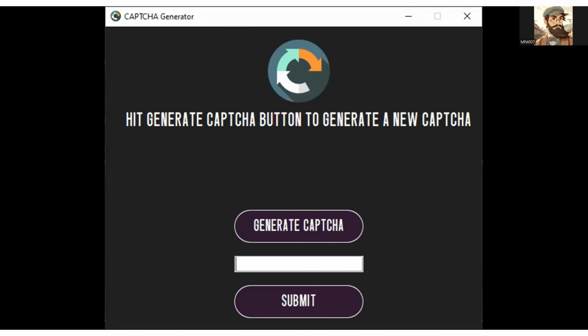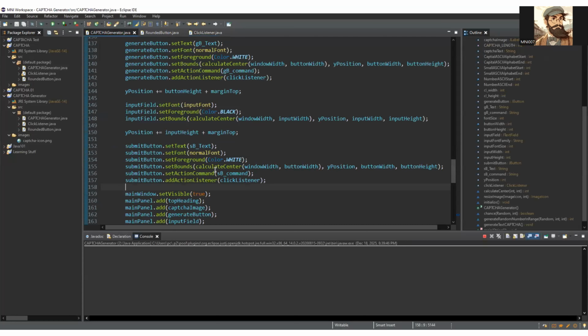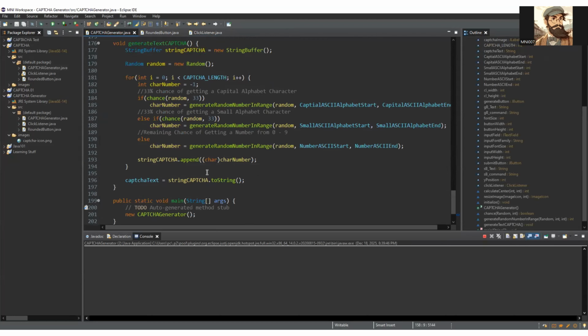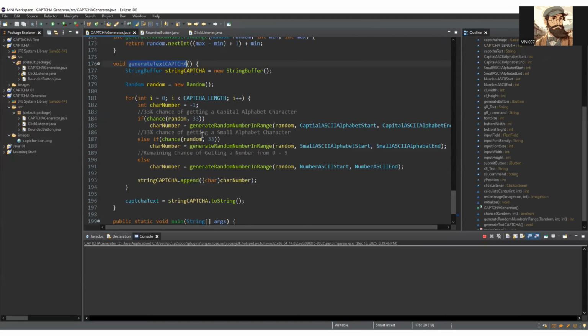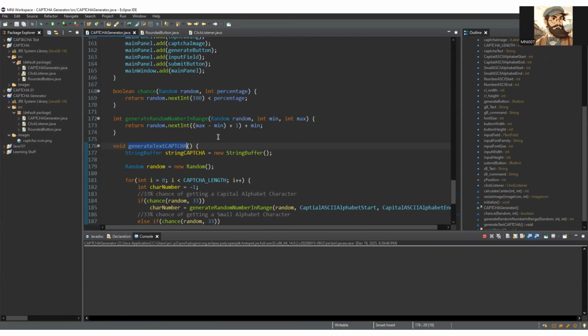So our first part of the puzzle is solved. We have successfully been able to generate a random text based captcha. So our text captcha is complete. Now we would start working on generating image captcha.